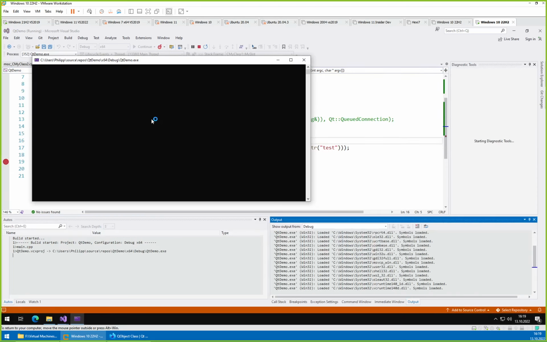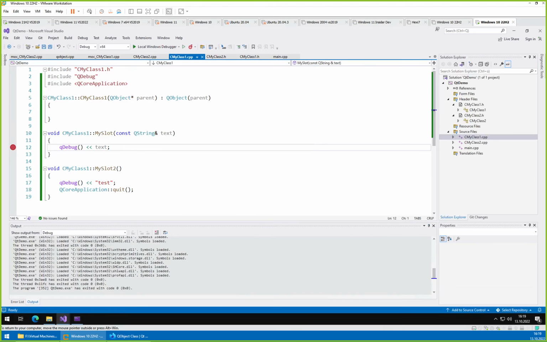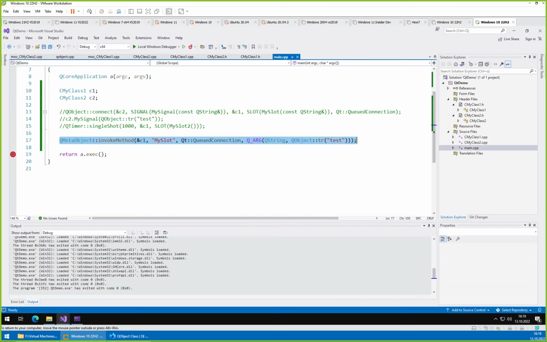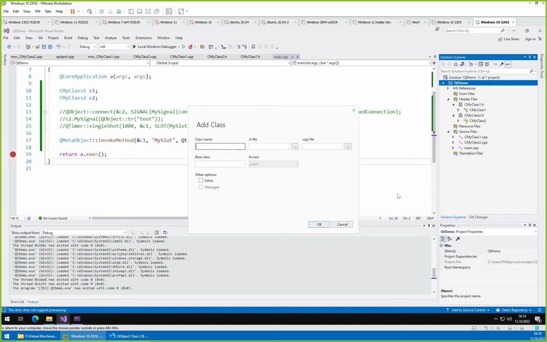And what you can also specify is a so-called blocking connection, meaning that the execution here will be halted until the slot on the other side has been invoked and completed. Of course, in this simple example, this would not work. So what we'll do next is create a second thread. Let's do that by adding a new class for the thread. Let's call it CMyThread, and derive it from QThread.